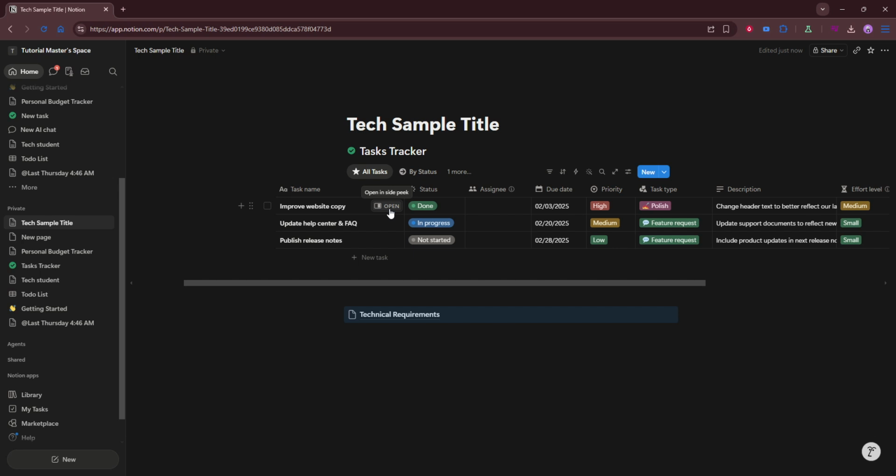Finally, update the document as decisions change. A tech spec should stay current throughout the project. If priorities shift or implementation details change, revise the document so it continues to reflect the latest plan. That way, your tech spec remains a reliable source of truth for the whole team.